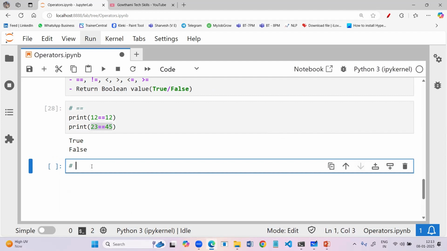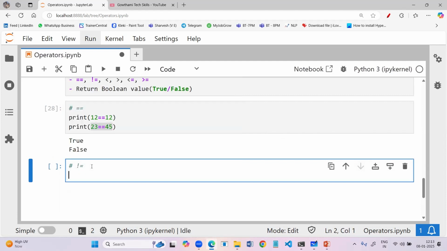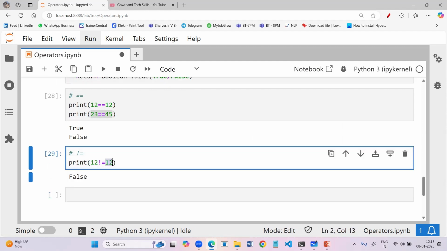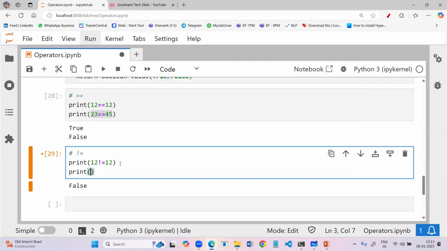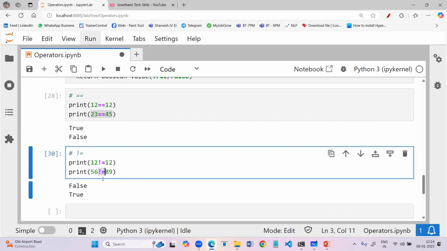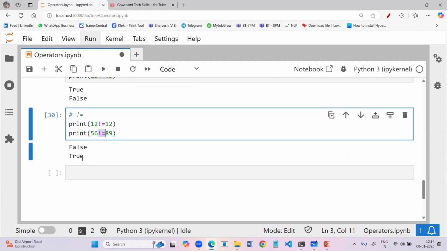Let's discuss another relational operator, not equal to. If I use that operator between two similar values, it will return output as false, because you are saying that these two values are not equal using this relational operator. So obviously it will return false. If the two values are different and you use that operator, then it will return a true value. Yes, 56 and 18 are different, so if you use a not equal to operator, then obviously it will return true.